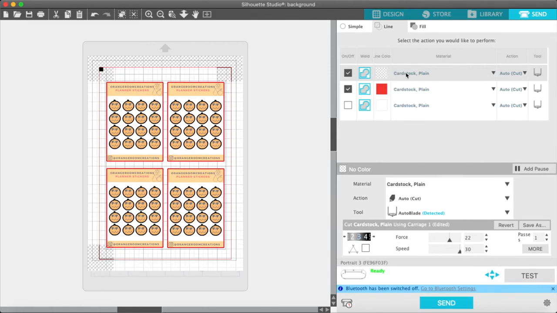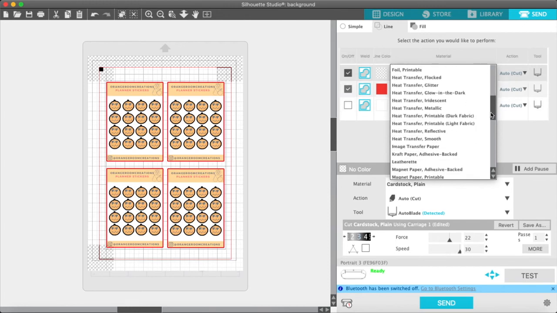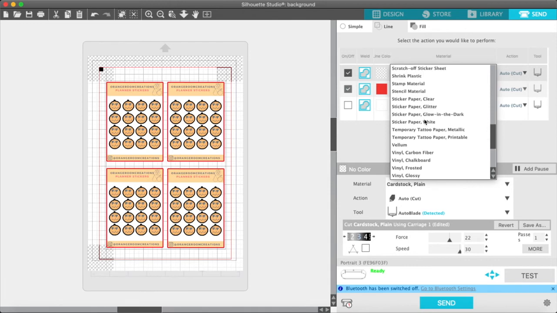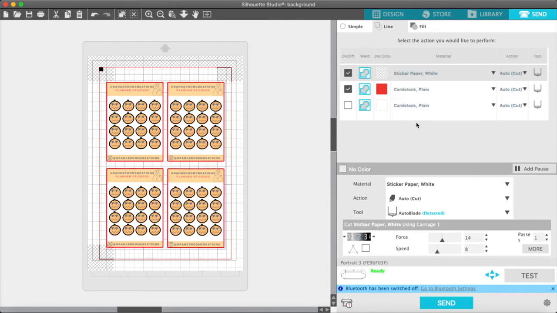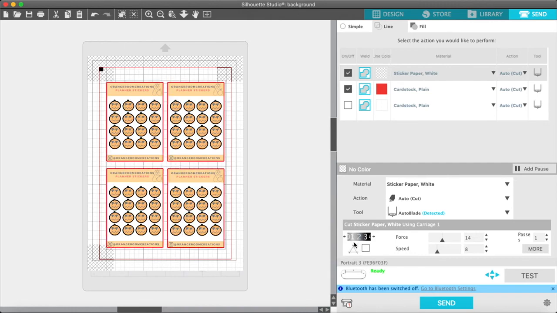So I am going to change this setting. As you can see, the Silhouette has a hella lot of options for stuff that it's able to deal with. I'm going to change it to sticker paper. And as you can see, the force of sticker paper is much softer. So I am literally going to make the speed fast as well.